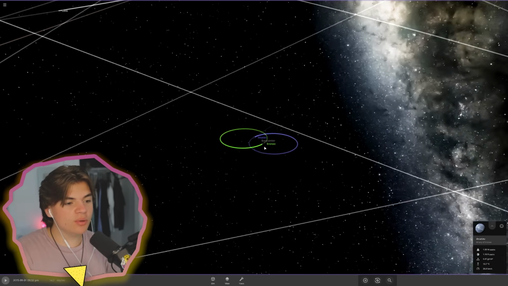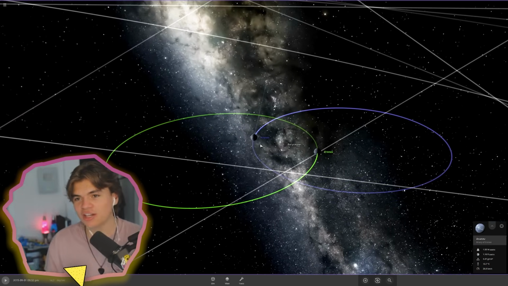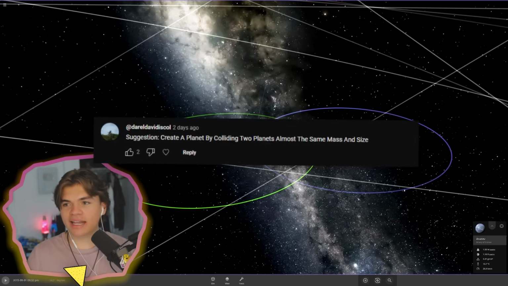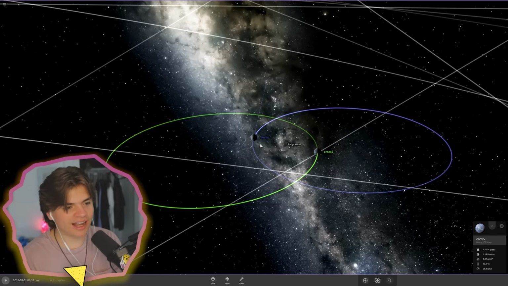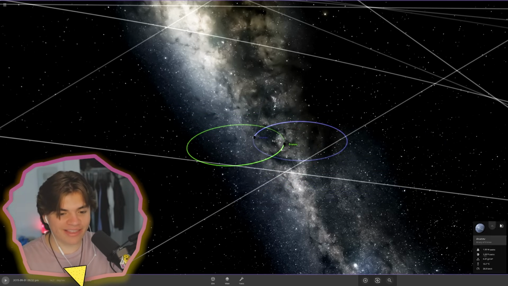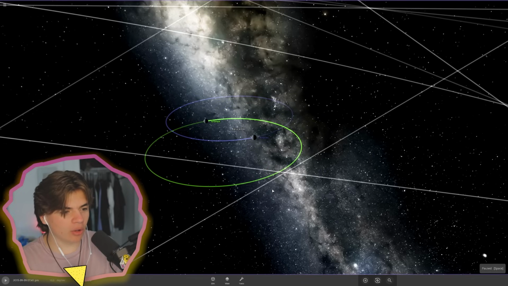Okay, and we can actually use these binary planets for our next suggestion, which is create a planet by colliding two planets almost the same mass and size. So we already have two planets that are almost the same right here. So let's collide them and see if it's still habitable after that.